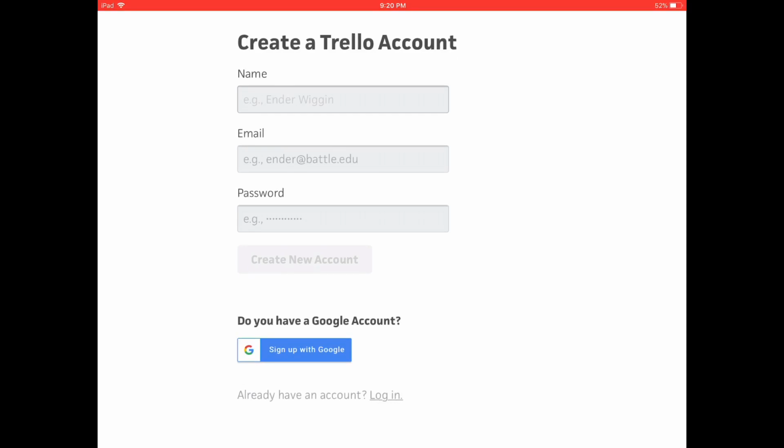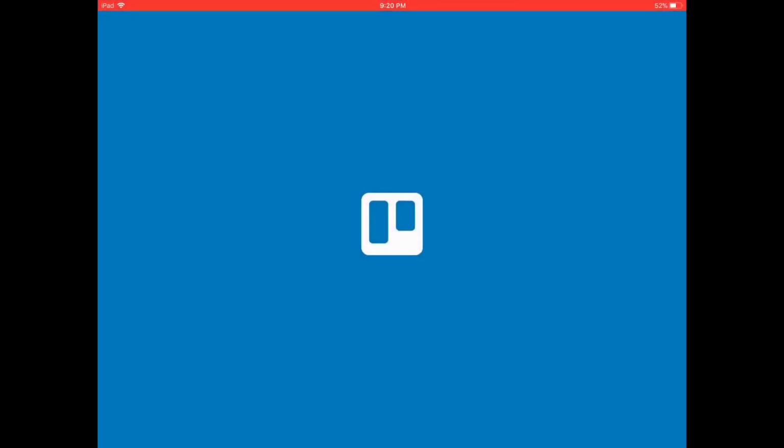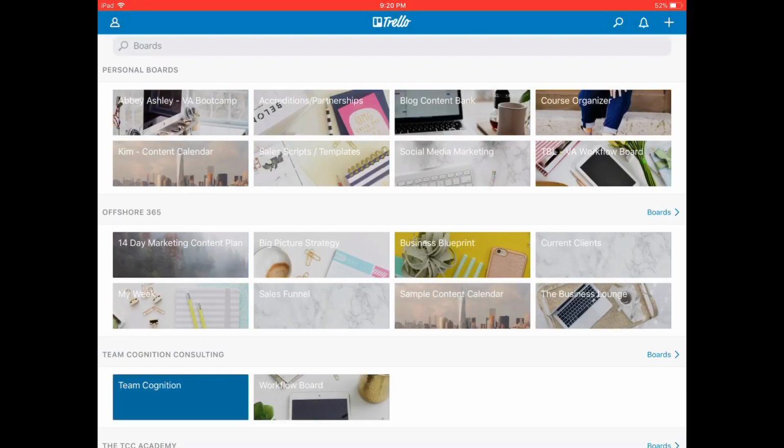So now that I already have an account, I am going to log into my account here and show you that I have different categories of boards. When you start afresh, if you're a totally new user, you're not going to see any of these boards and it is going to look completely blank.